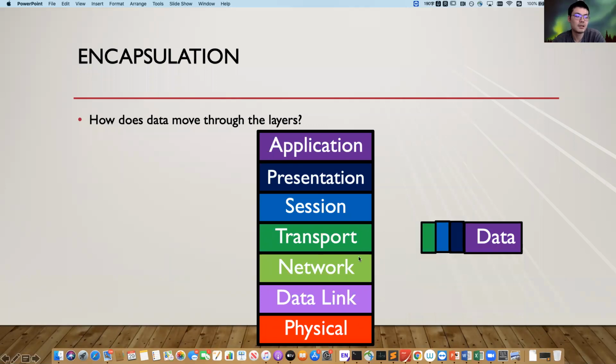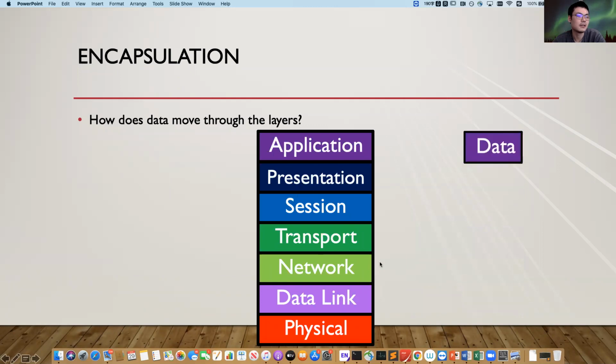But here, assume it's the end host. Then we'll drop the header here, header here, header here, and finally the data is delivered to the application, and the application can read the data. Let's say it shows in the web browser.